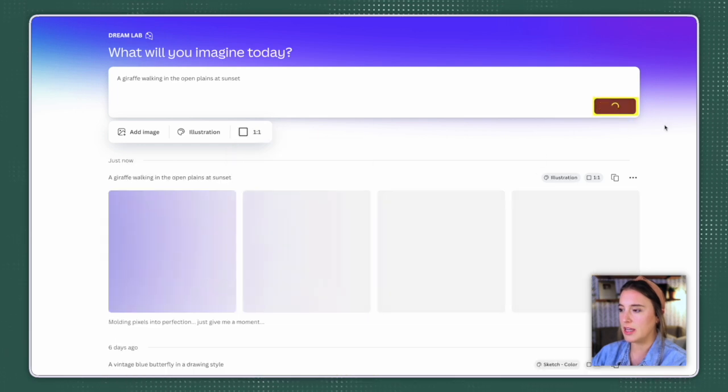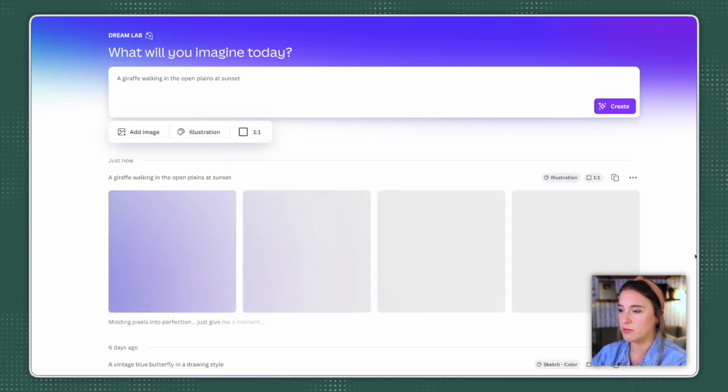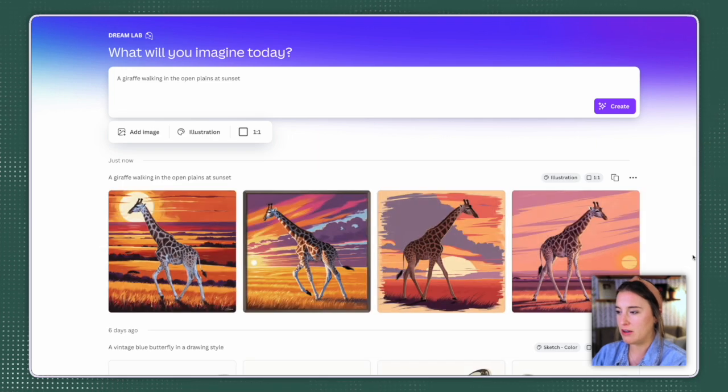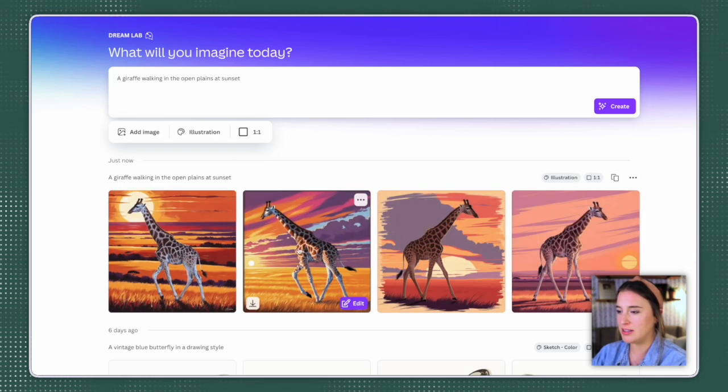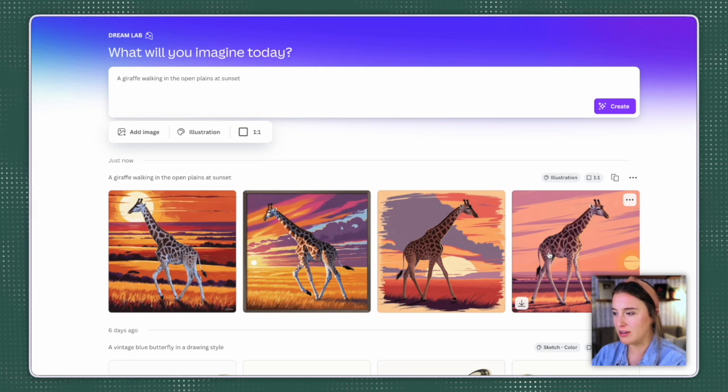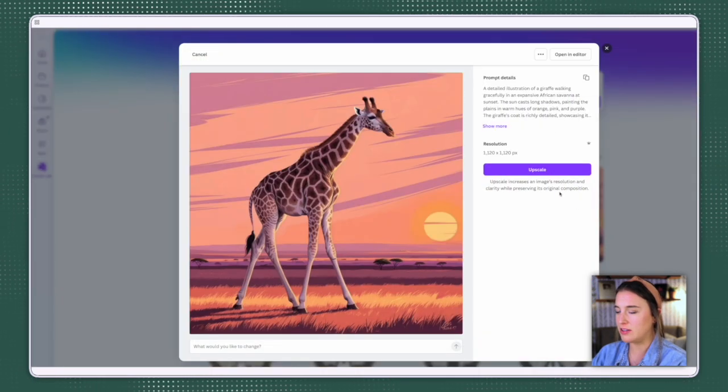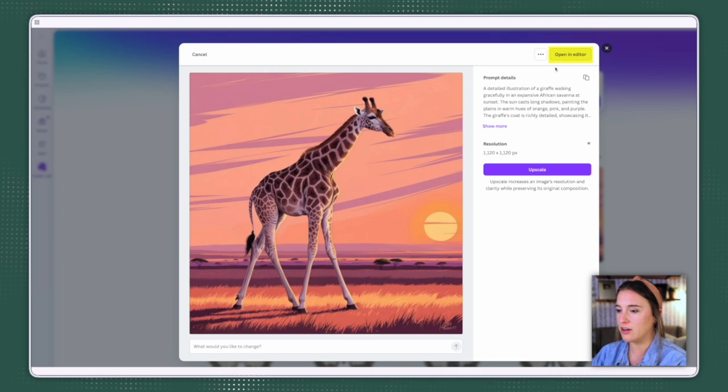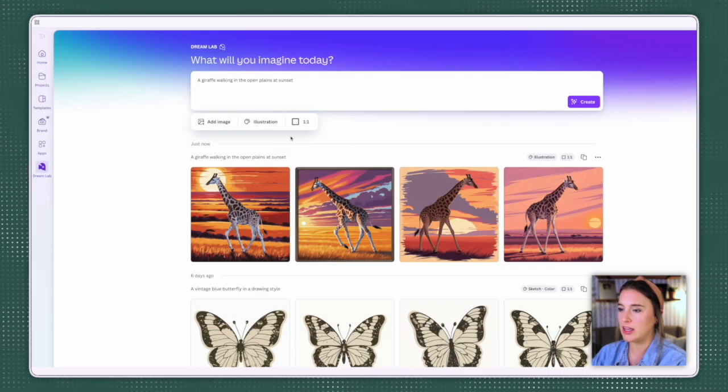And then I'm going to click create, and it's going to bring up 4 different options for my image. And here are my 4 options, which I think it did an amazing job given the prompt that I gave it. So of course I can click if I like any of these to use them and click open in the editor to continue working with this and editing it further, or I can switch anything up and generate again.